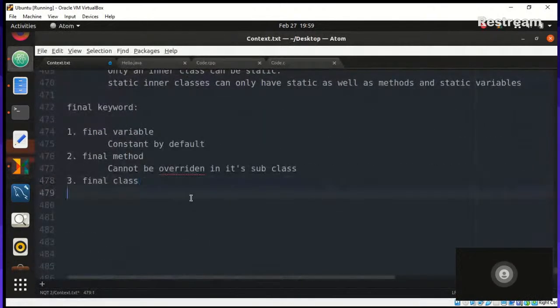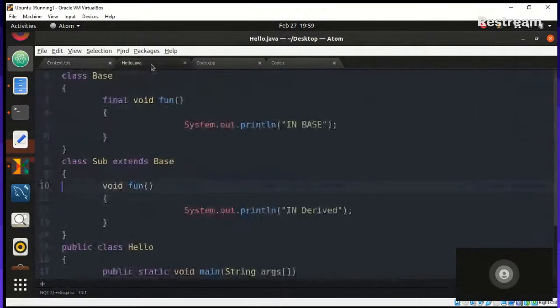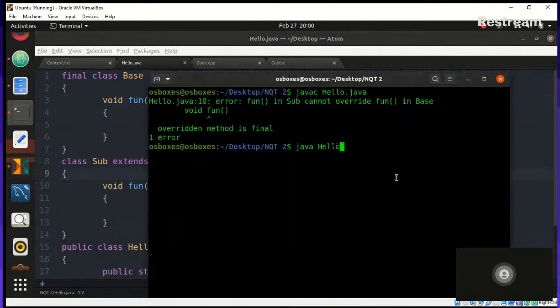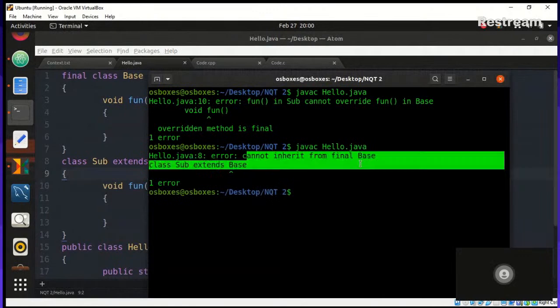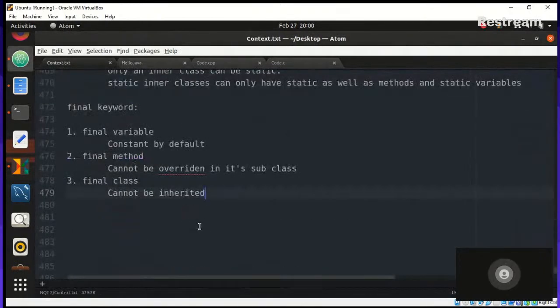Followed by this, there's something else called a final class. A class which is final cannot be inherited. Now we are able to inherit base class into subclass, but if I make base class final, let's remove the final keyword from the function. If the base class itself is final, you can't inherit at all. Inheriting itself will give you an error. It says cannot inherit from final base. So this is how the final keyword works with different meanings in different cases, and it's very important for us to know.